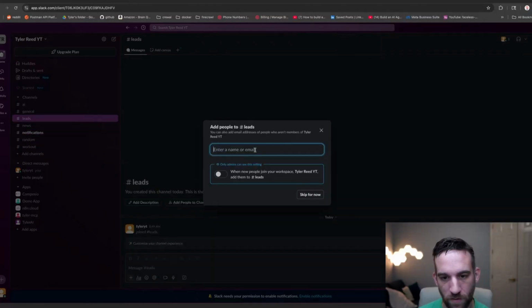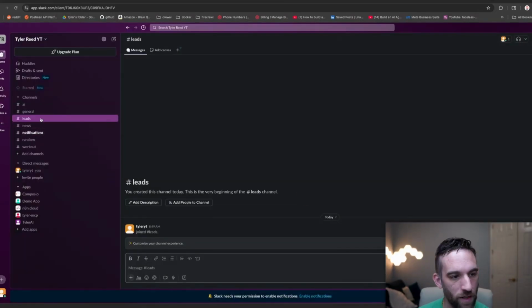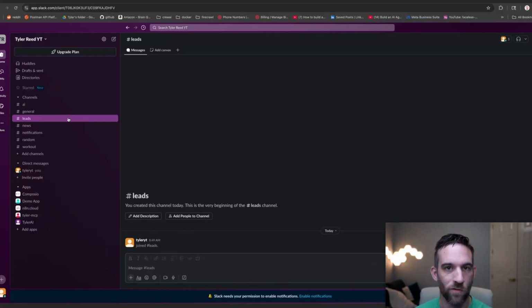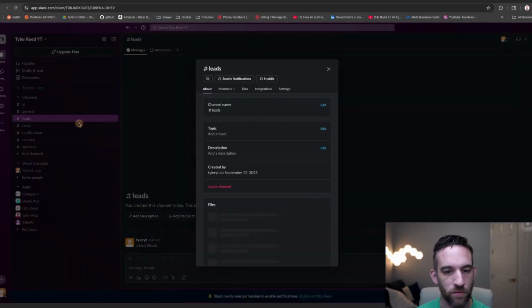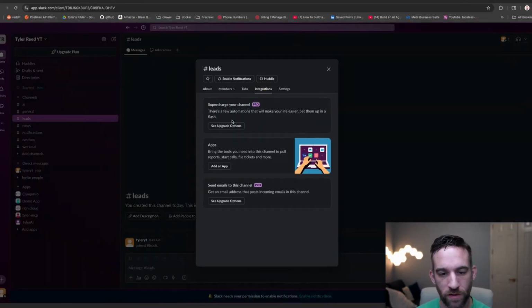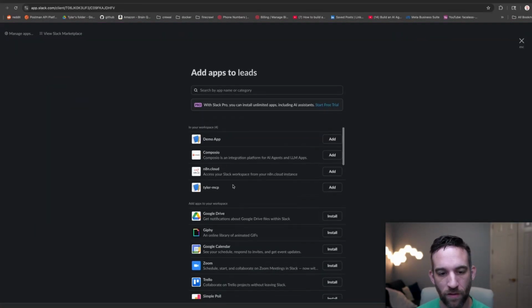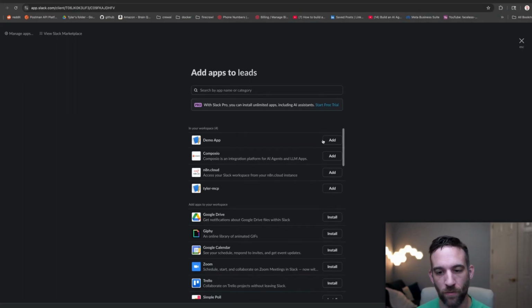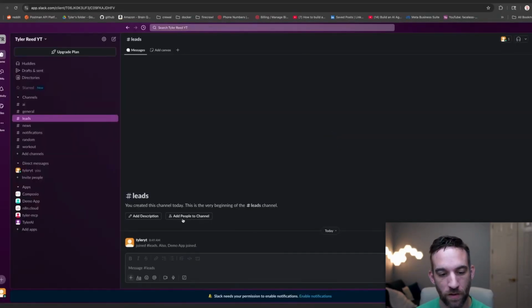Okay, you can also add email address of people who aren't a member of this. Okay, so we're gonna skip that for now. So now we have a leads with nothing in there, but we need to add the application, the demo app needs to have access to that in order to actually send the message. Okay, so then you're gonna right click on leads, go to view channel details, go to integrations, add an app, and then you're gonna choose your app. I'm gonna choose demo app. Okay, so now demo app has joined. Now the app has access to, or the bot you could say, has access to send messages here from n8n.